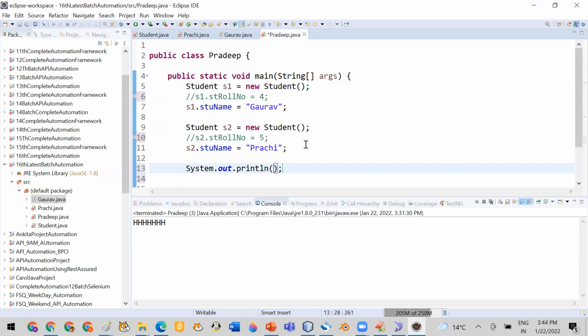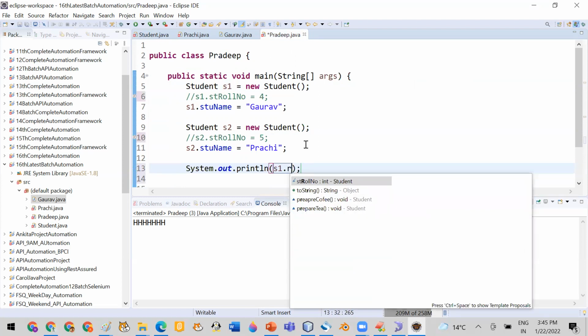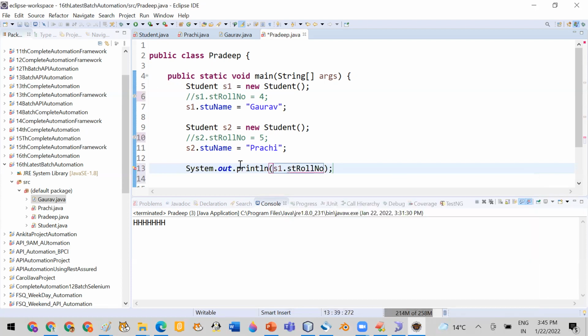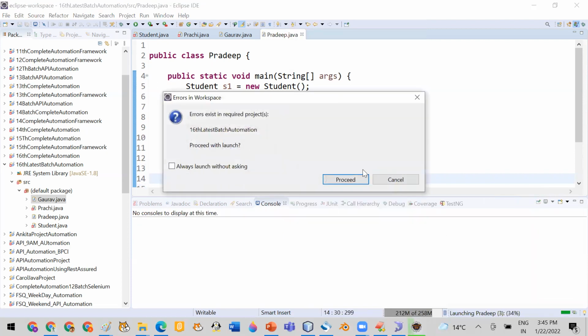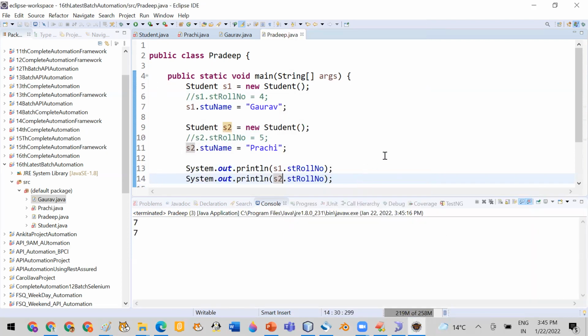SYSO. Just see here. I'm printing the value for S1 dot roll number. चलिए वैल्यू प्रिंट करते हैं. आप मुझे बताना what is the value of S1 roll number, and then you can tell me what is the value for S2 roll number. ठीक है? You will see. What is the value? Just tell me. Value is 7 and 7. Yes or no? Yes.